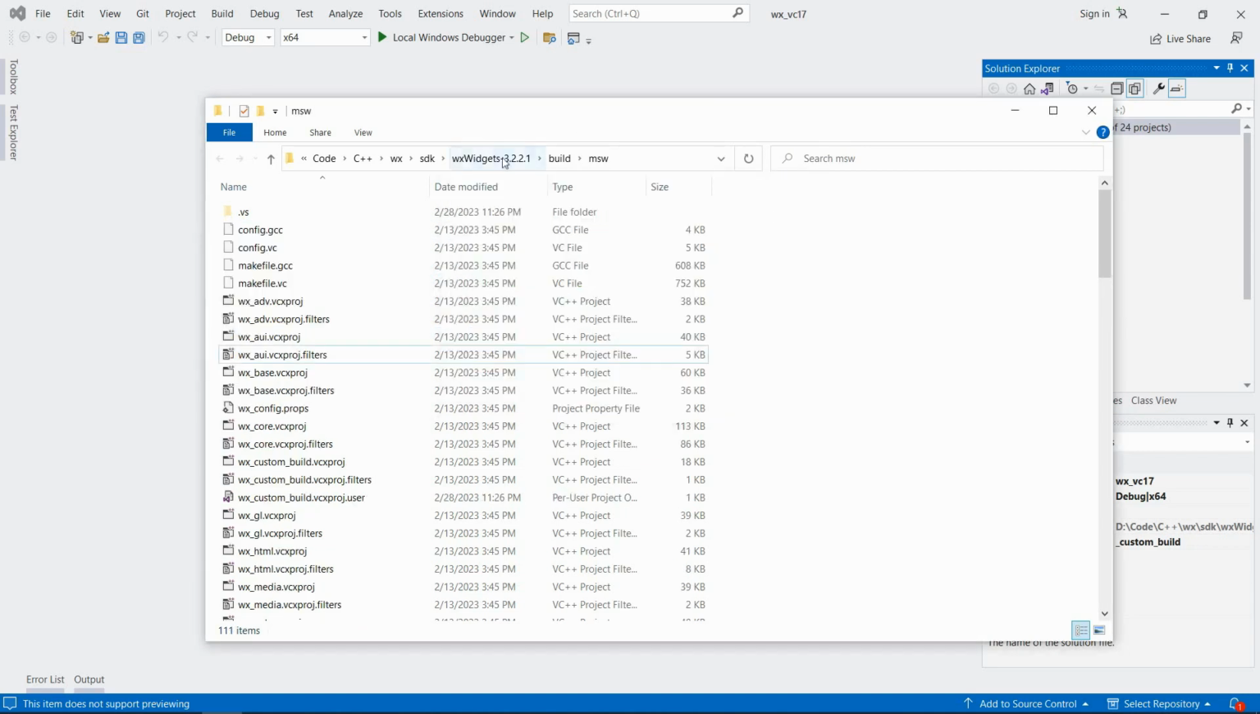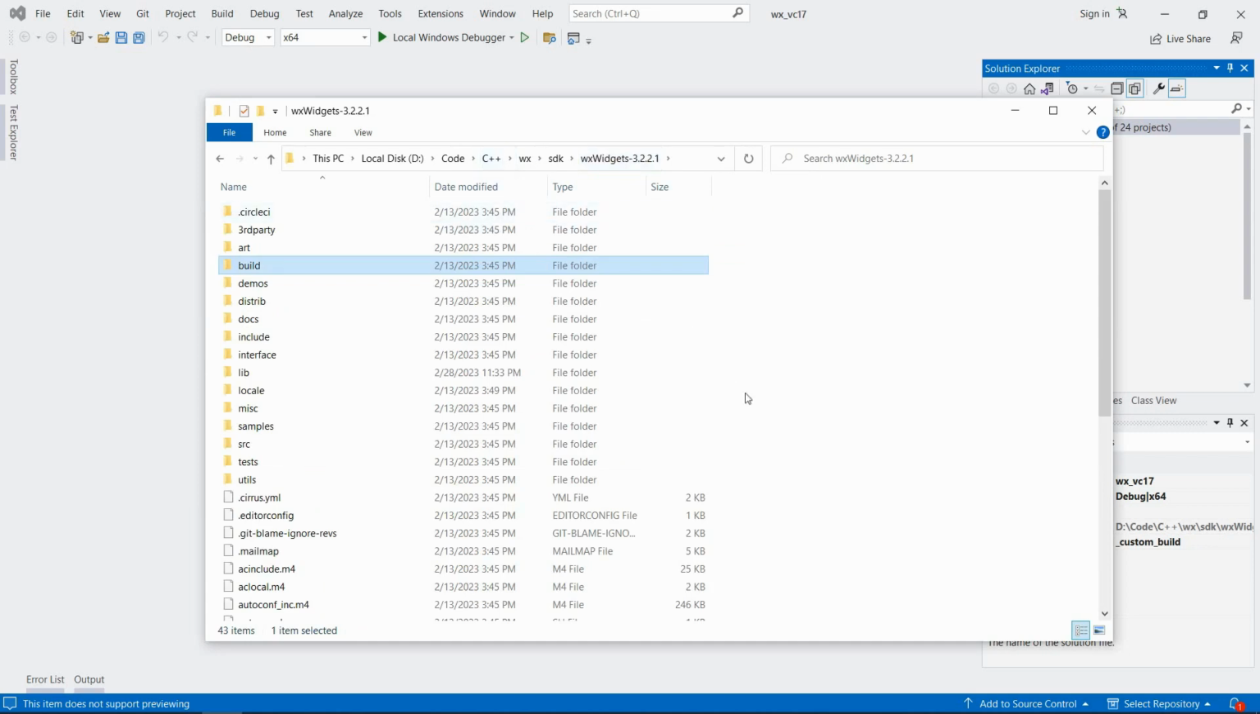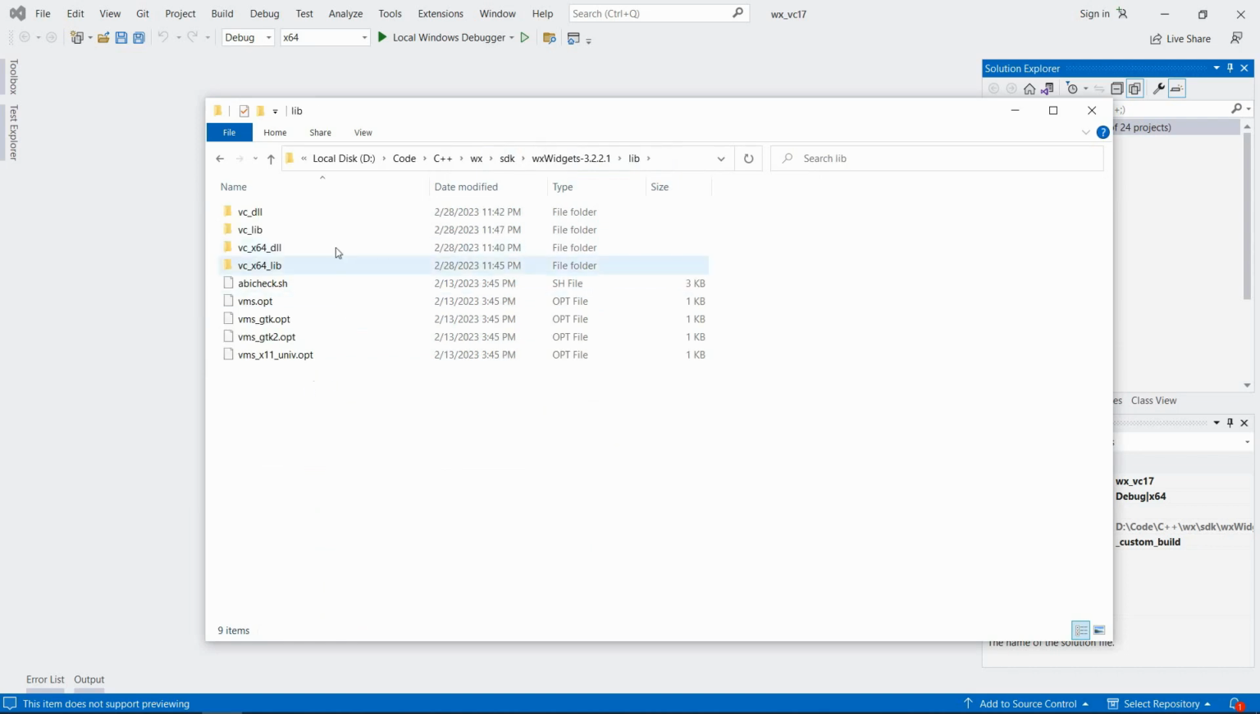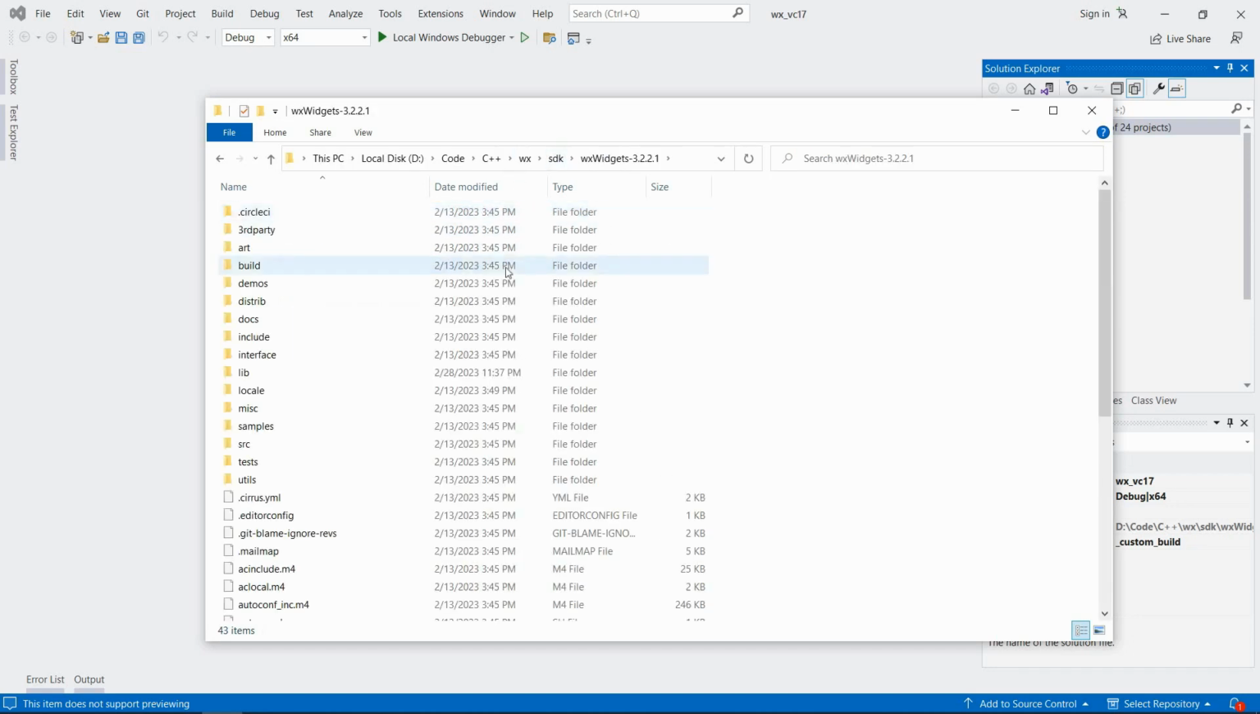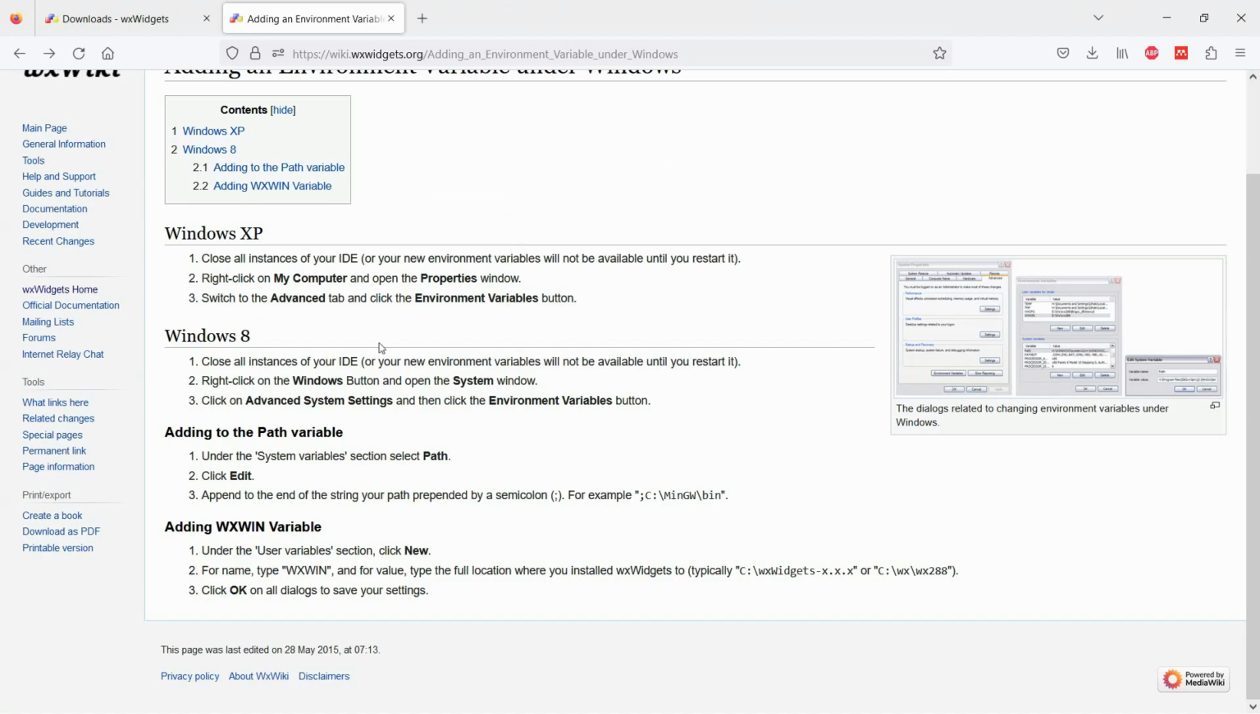Right, so once it's done, we can go one level up, and what we're really interested in is the lib folder. So we have the 32 and 64-bit versions, either DLLs or statically linked. A nice thing to do now is to actually follow this example.